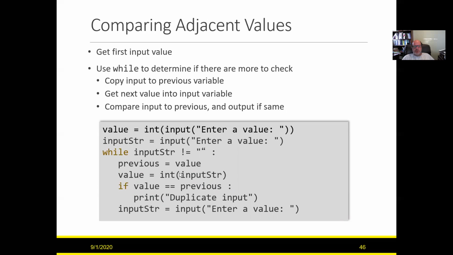So if I'm checking two things next to each other, I'm checking for the empty line. So I'm asking the user to keep entering till we get an empty line.